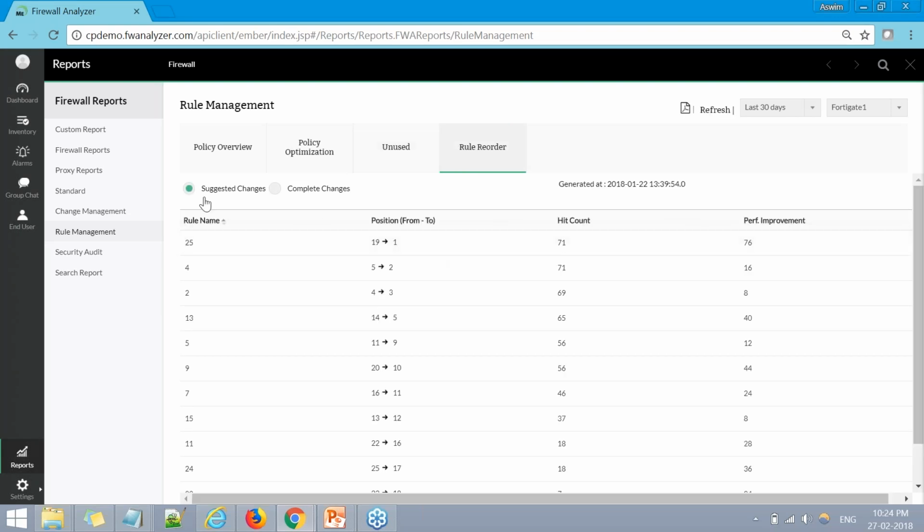Under rule reorder, we will give you suggested changes based on the hit count. We will suggest which particular rule is getting utilized the most. If you change the position, you will get better performance. I see that rule number 25 is getting used the maximum number of times, and its current position is 19th. I suggest that if you move it from the 19th position to rule number 1, you can expect 76% better performance. So this is a suggestion.